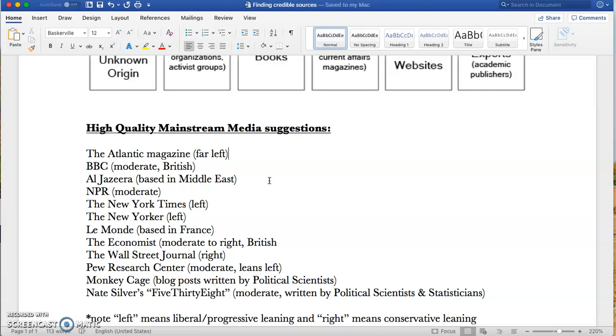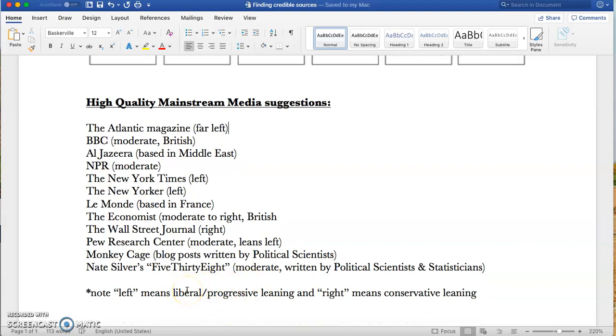Inevitably, all of these magazines, maybe they have podcasts, even a YouTube channel, they publish articles on a daily basis, right? They're all leaning a little bit to the right or a little bit to the left. And when I say left, I mean liberal or progressive leaning. In other words, siding more with the views of the Democratic Party. And by right, I mean conservative leaning or siding with the views of the Republican Party.